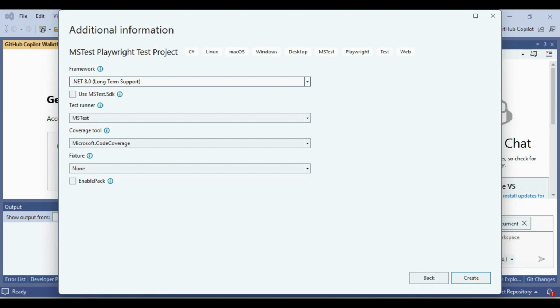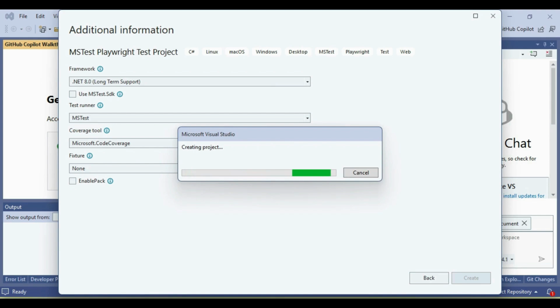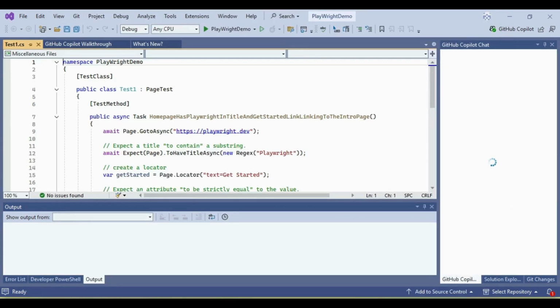Once the test project is created, you can see there is some sample test code within it. We can also create our main test here. We can check in the NuGet package manager that Microsoft Playwright MS Test is installed. And here we can add a new test class.